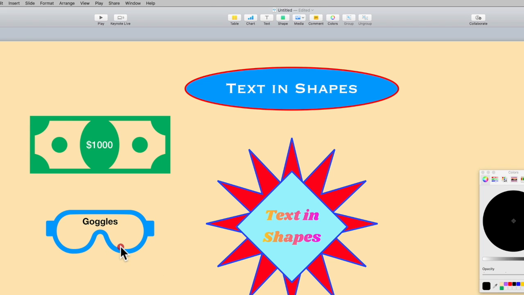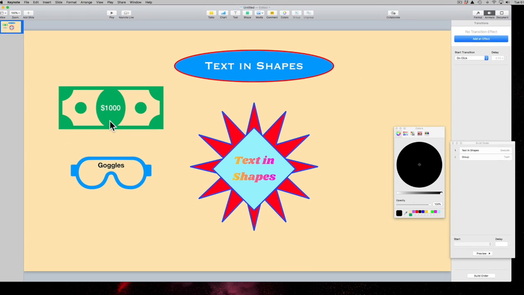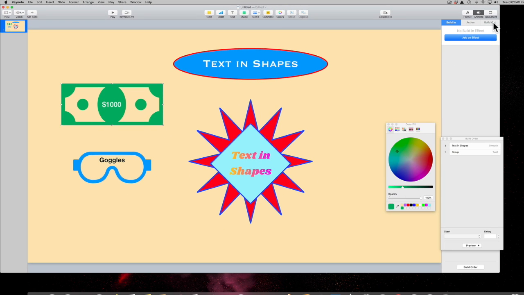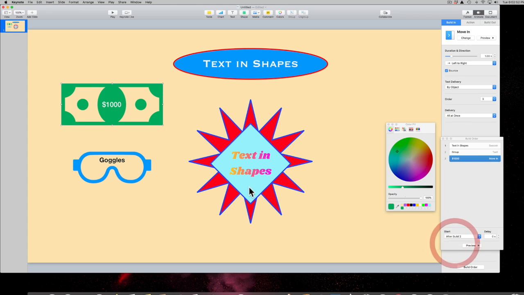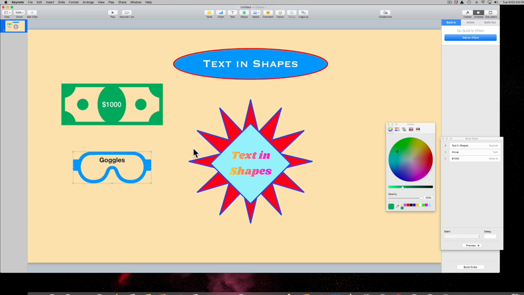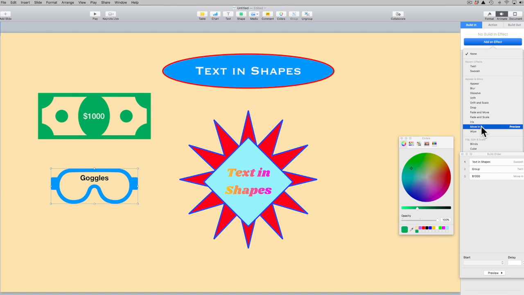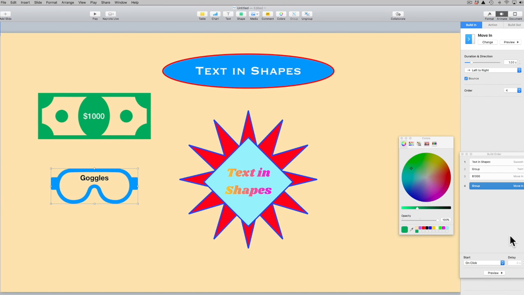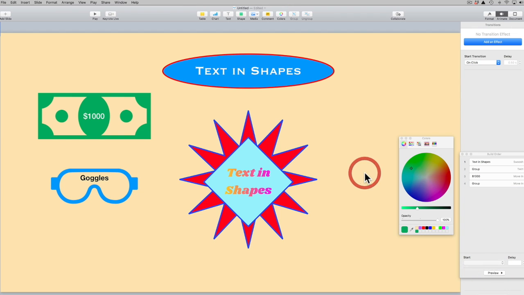Add a simple move-in animation to the bill and goggles, with each moving in from the left. I start with the bill, go to add an effect, choose move in, and then set it to move in after build 2. Next, with the goggles group selected, I do the same and have the move take place after build 3. Again, I click play to preview the action.